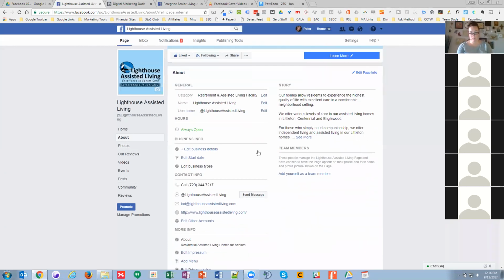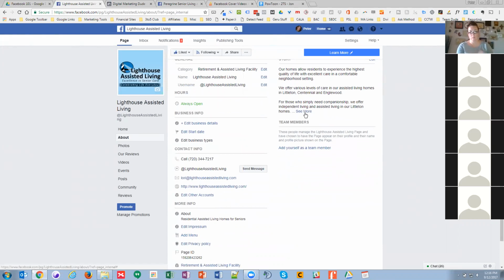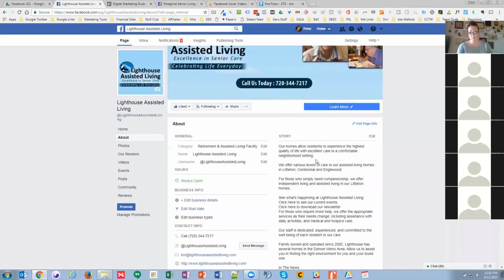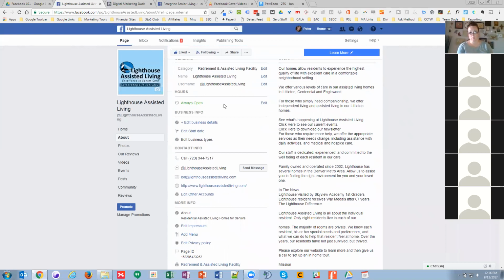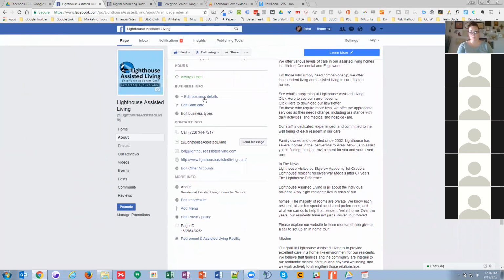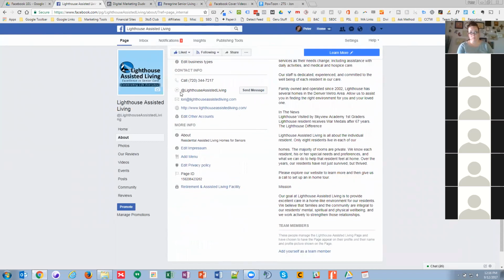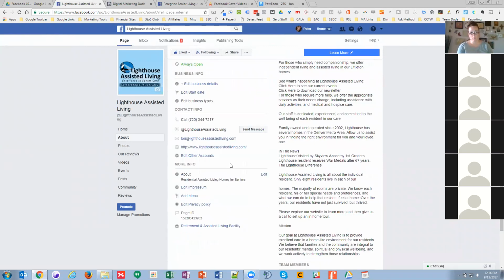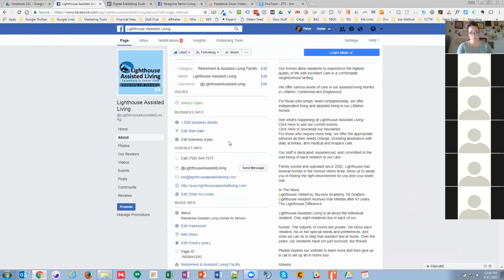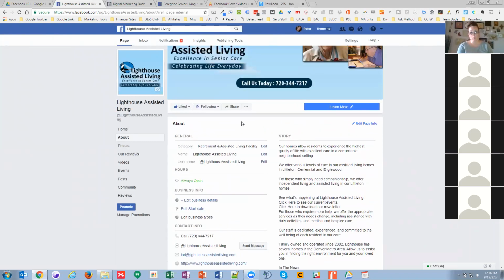This is one of the main areas that you want to make sure all the information is correct. In particular, the category, a little bit about your story, your vision, mission, your hours, any other business details you want to have. You definitely want to have a phone number. This is the messenger link. You can add an email, website address. So you want to make sure all of that information is up to date and correct in terms of the basic page information.